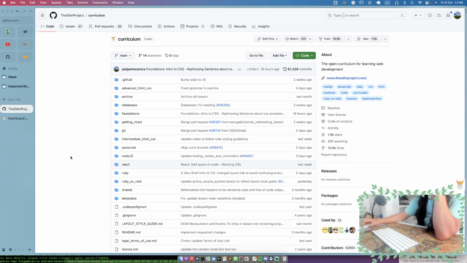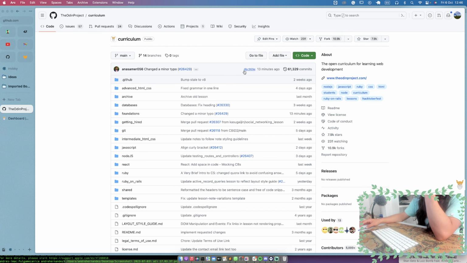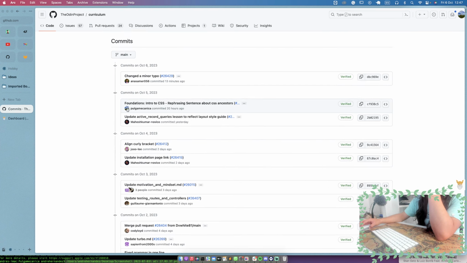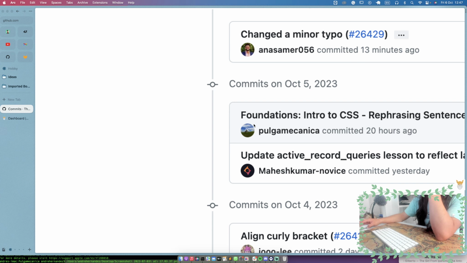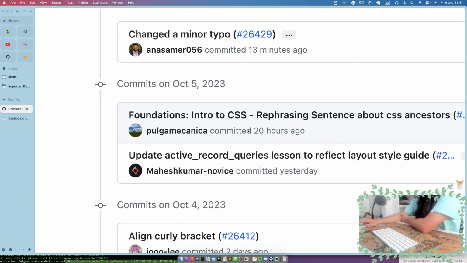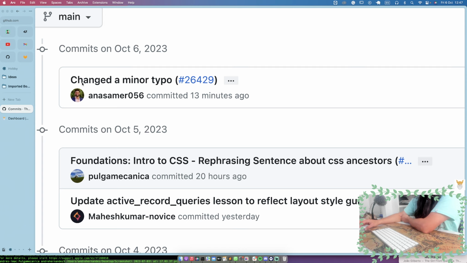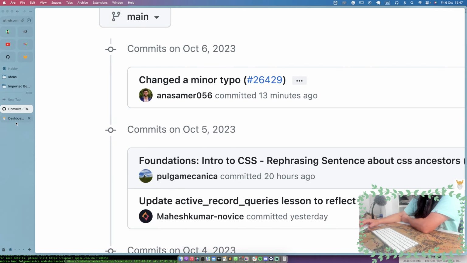Good news! Our pull request got accepted, and as you can see, the last commit, well, they just committed 13 minutes ago. But here we are. We are official contributors to the Odin Project. Yesterday our pull request got accepted, and so our little contribution is now on the content. Very well.